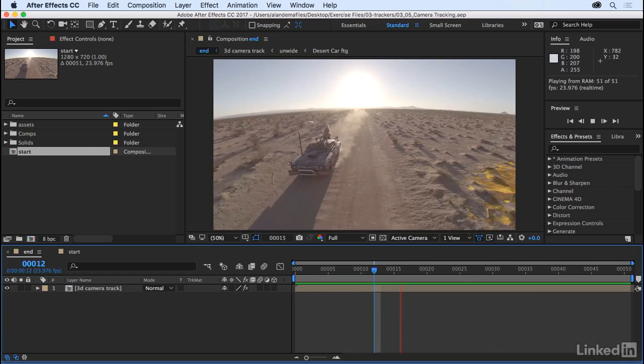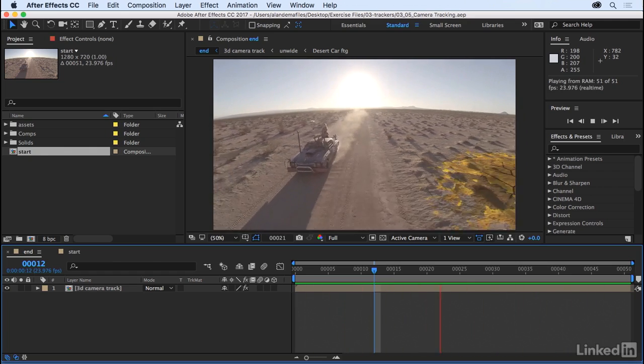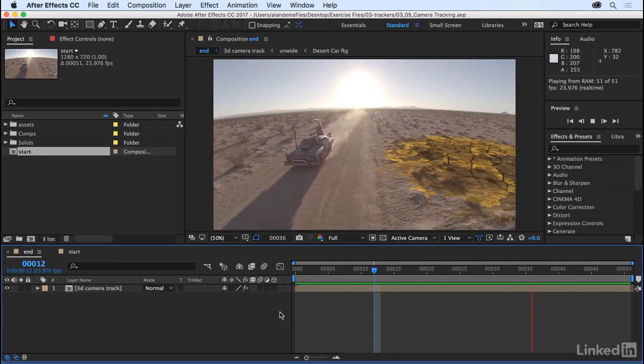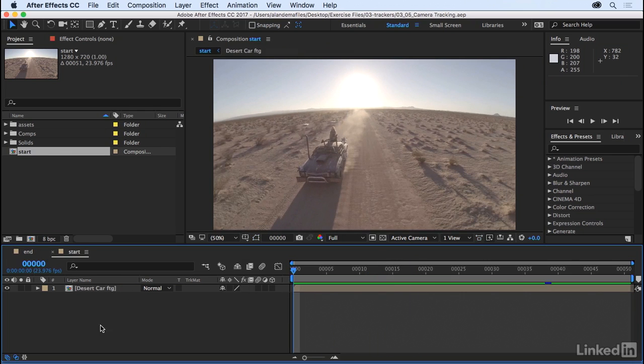So here's the completed shot that we're going to recreate. I used camera tracking here to introduce a bit of ground decay in this drone shot. So let's switch over to our start comp and begin to recreate this.